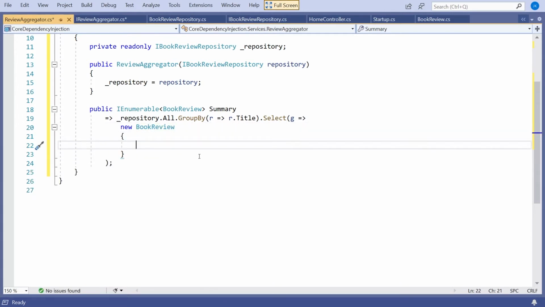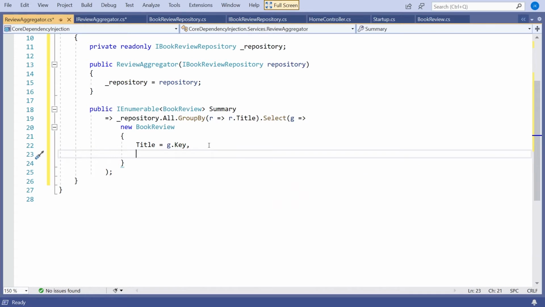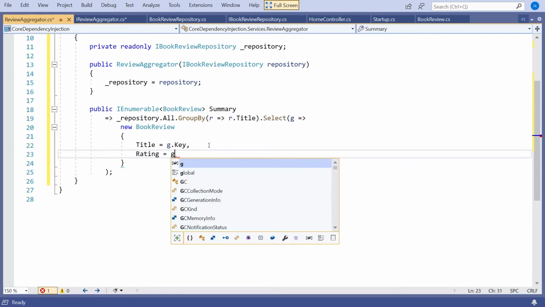I'm going to say title equals group dot key. So when you've done this group by, whatever you grouped it on, title, becomes the key. And then I'm going to say rating equals, and then we can simply say g again, which is the group, which is the collection now of all the items that have that particular title.